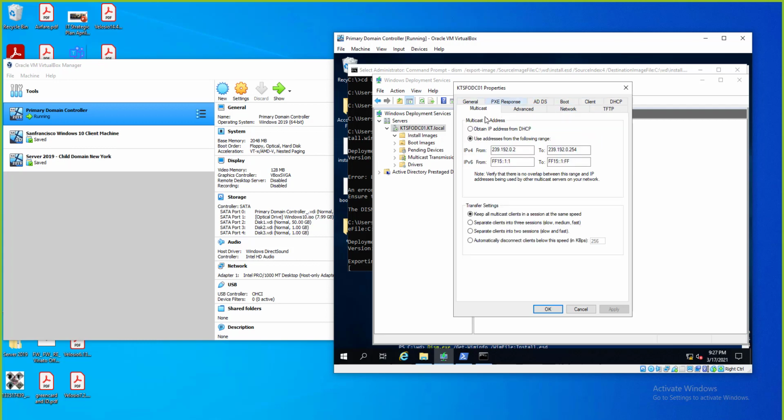Another one that we have is called Multicast. On the Multicast it says obtain IP address from DHCP, or it should use this IP address range that we have for the Multicast, so that it will use this range of IP addresses just to connect and do the installation and all those kinds of things. Then you can also set the transfer settings, which is how fast you want the session to be. You can configure those things here.